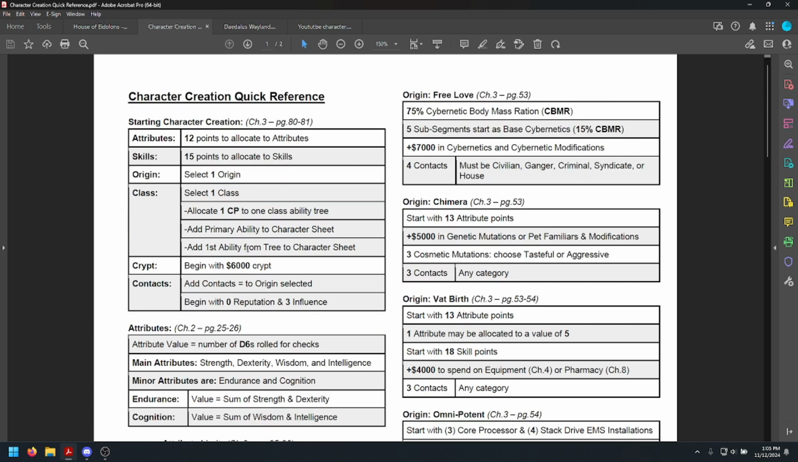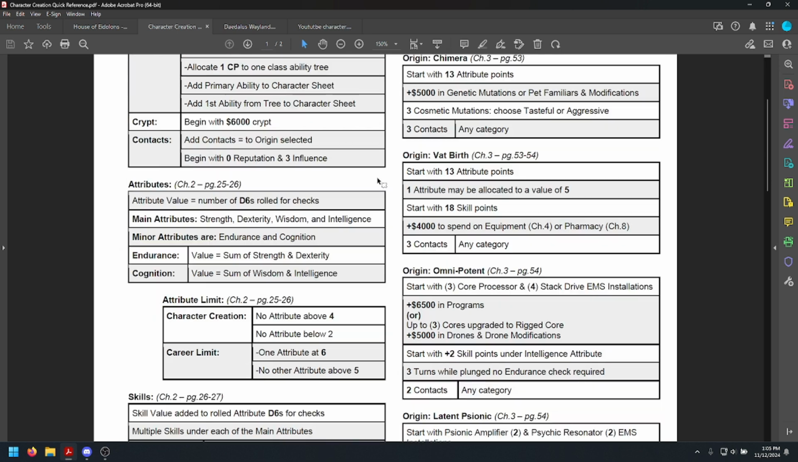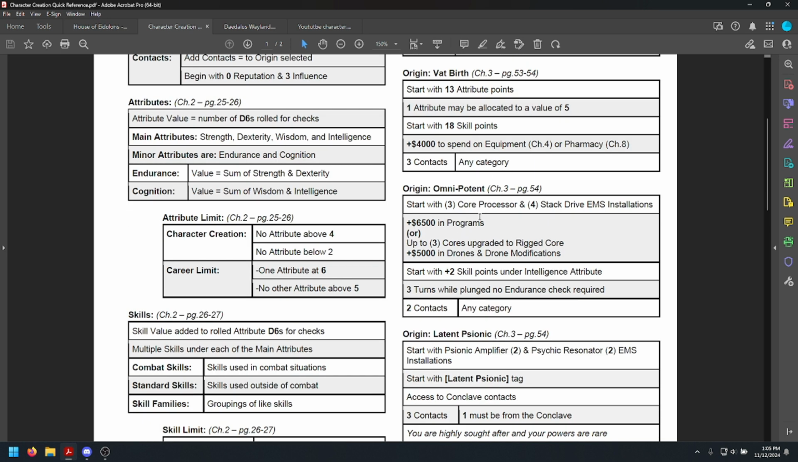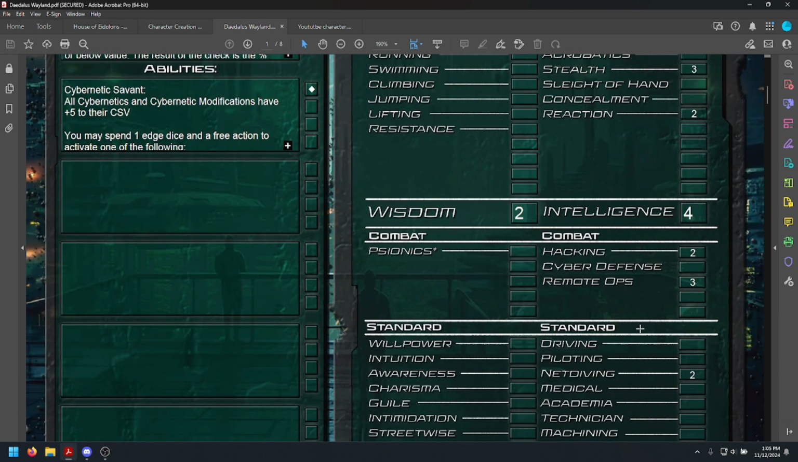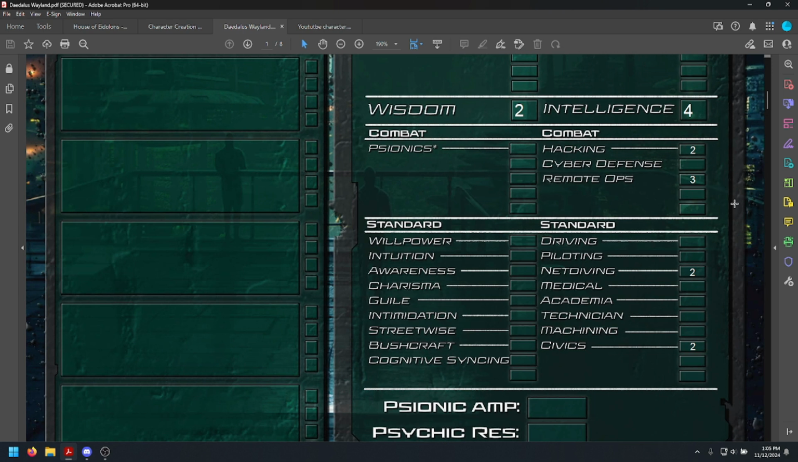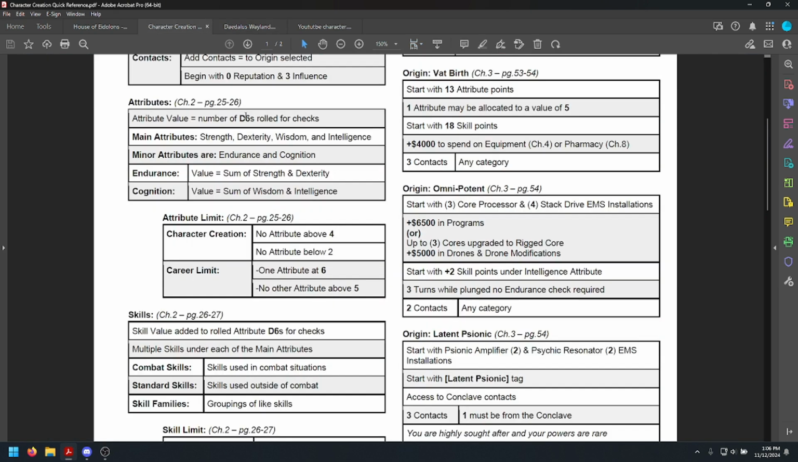We'll go with origin first. So in my case, I'm omnipotent, and I'll be running drones, the drone modification option. So what that means is that because I'm omnipotent, I also get +2 skills under my intelligence attribute. So one of these, or any number of these, I can bring them up to 3 if I want. I can add +2 skill points in here, right? So keep track of those things. We cover them here with your origin.